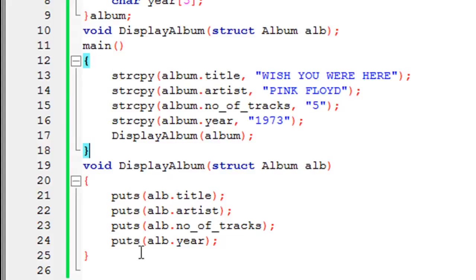Then outside the main function I've defined the display album function, which just consists of some statements that are going to display the values for the structure members for the variable album on screen. Since I've used the variable alb as the formal parameter for the function, I have to work with that. I cannot work with the variable album. I can do that if I had specified it here, but since I specified alb here, I'm going to call my puts function with the parameter alb. There are 4 puts statements inside the definition of the display album function, and the first one displays the value of title, the second one displays the value of artist, the third one displays the number of tracks, and the fourth one displays the year.